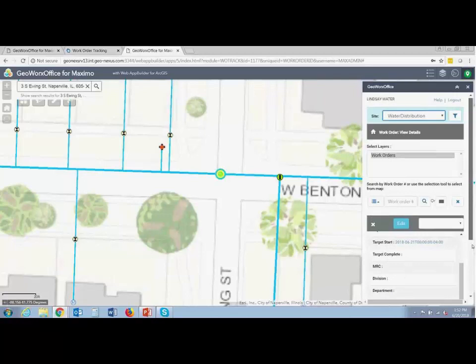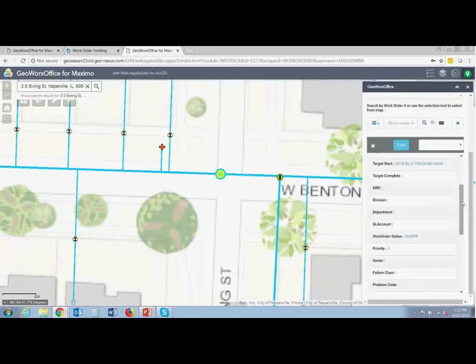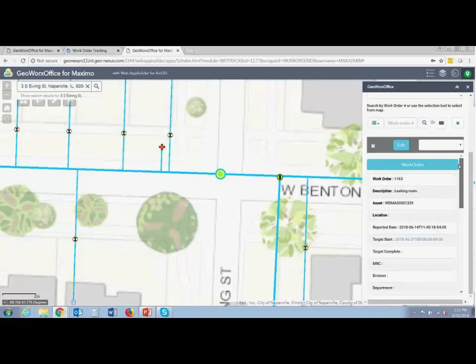We can view the information about this work order, and we can see that it is described as a leaking main. It was reported last week, and the target start is actually tomorrow. So we're confident that this is the work order for what the customer is complaining about, so I can go ahead and just give that work order number to the customer, and they can rest easy that it's being worked on. This is great because we have now avoided creating a duplicate work order for this leak.